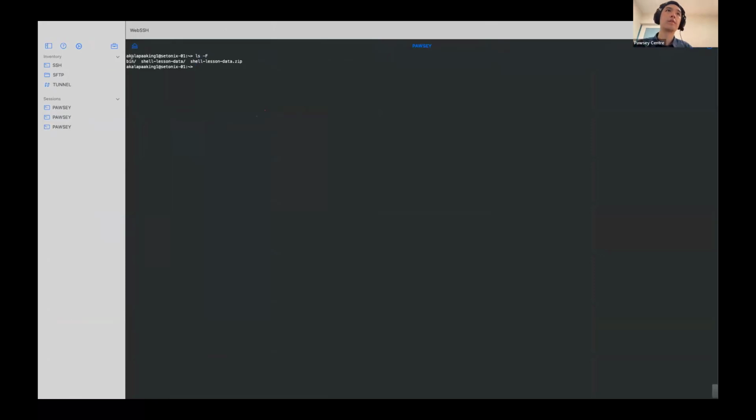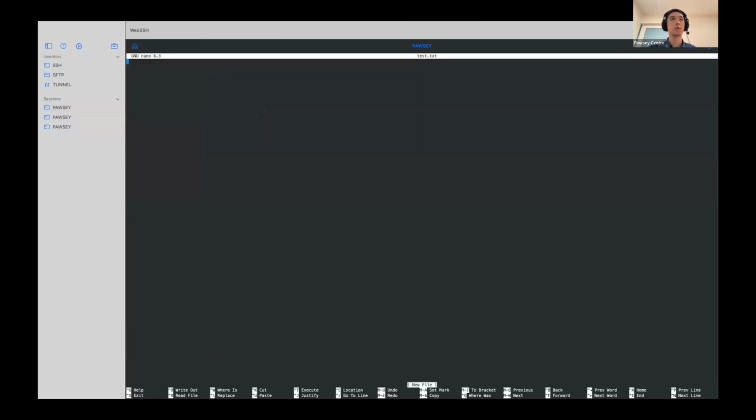If you see there is a slash at the end, that means it's a directory. And if there is no slash, it is not a directory. For example, I create testing here. For example, nano test.txt, test.